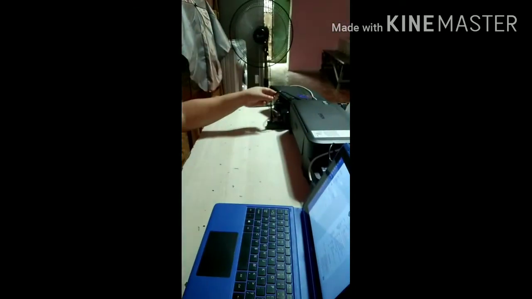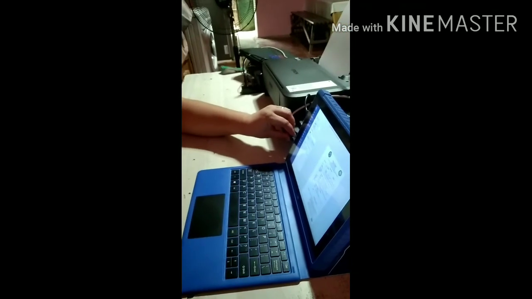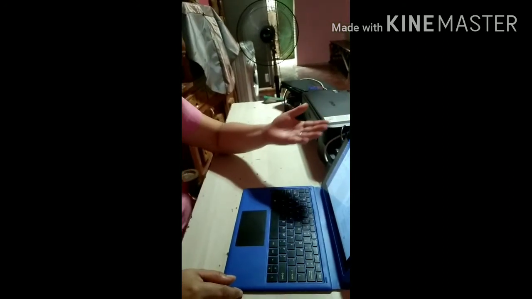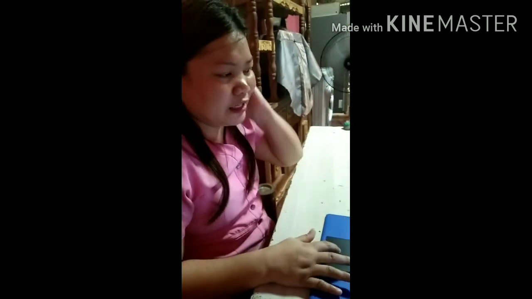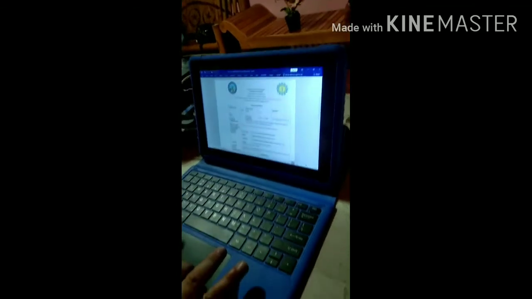Okay, this time class, I'm going to show you how to print a document. First, you're going to connect the power connector to the source, and then turn on the printer, and then you're going to connect the connector to your laptop or PC, or even a cell phone. You can use your cell phone, okay? And then this time I'm going to open my existing document. Okay, so for example, this is my existing document.